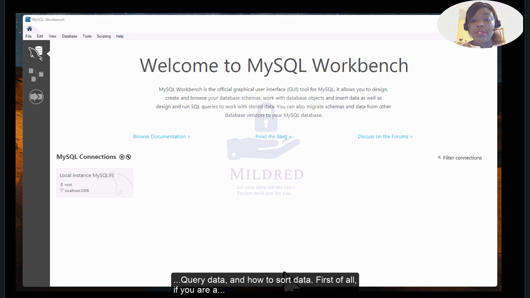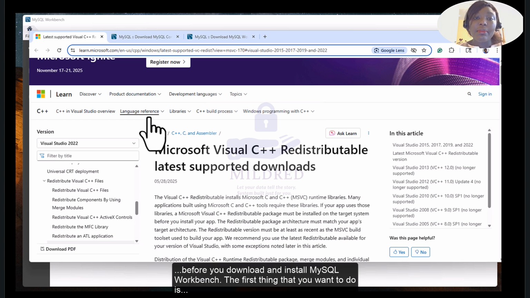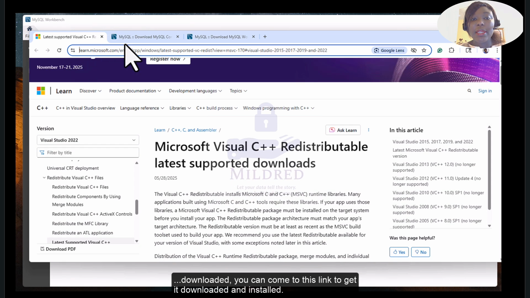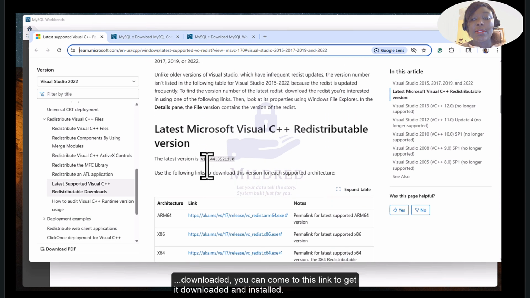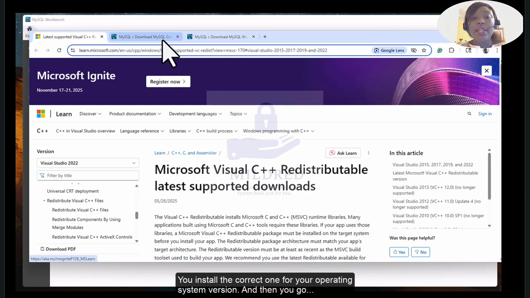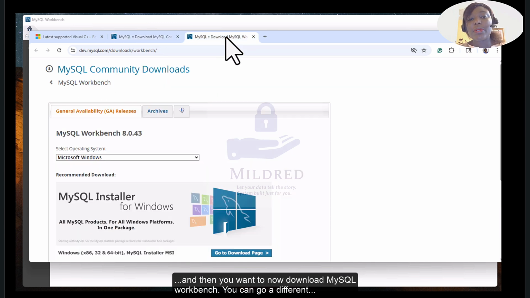First of all, if you are a Windows user, you need to download all the dependencies that you need before you download and install MySQL Workbench. The first thing you want to do is to make sure you have Microsoft Visual C++ Distributable downloaded. You can come to this link to get it downloaded and installed. You install the correct one for your operating system version, and then you go to MySQL community to download and install MySQL server, and then you want to now download MySQL Workbench.